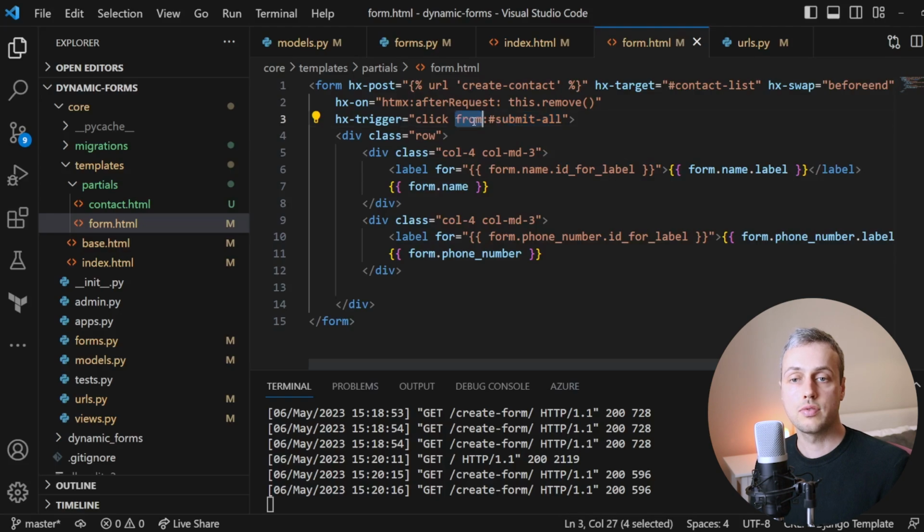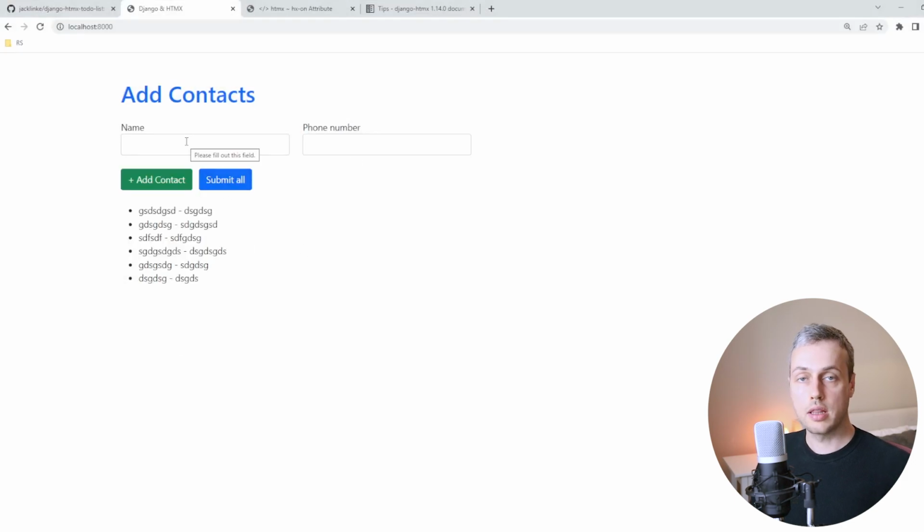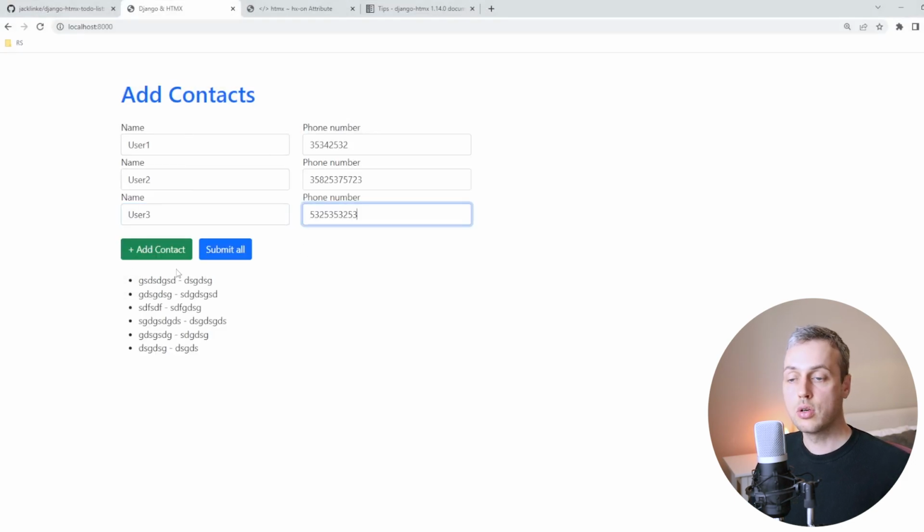And that's a good use case for this from modifier when you want to perform actions based on an event that's coming from somewhere else in the document. So let's now go back to the page and test this out and see if it's working. I'm going to refresh this page, and I'm going to add 3 contacts here. So we've now got 3 contacts on the page.